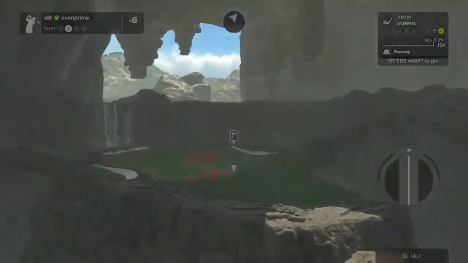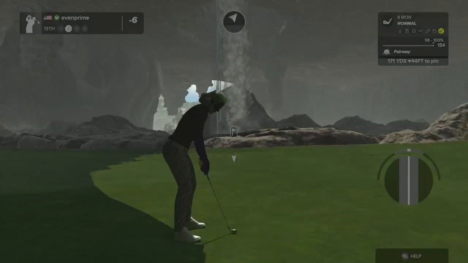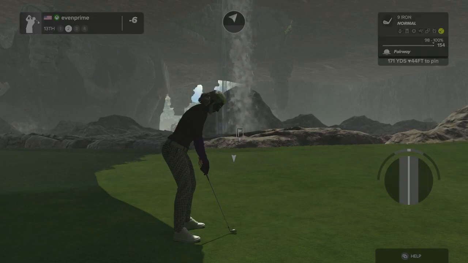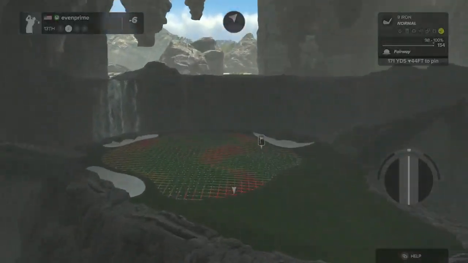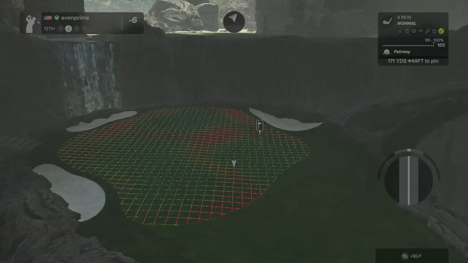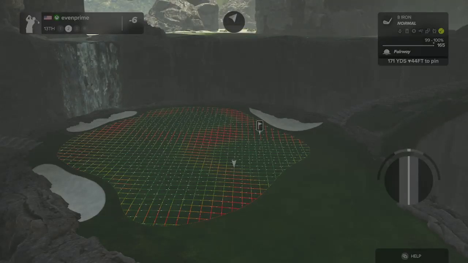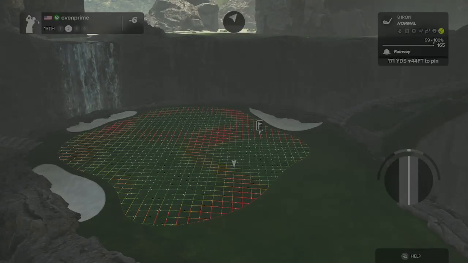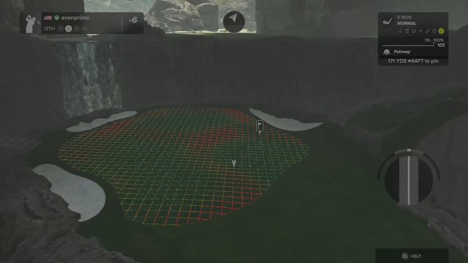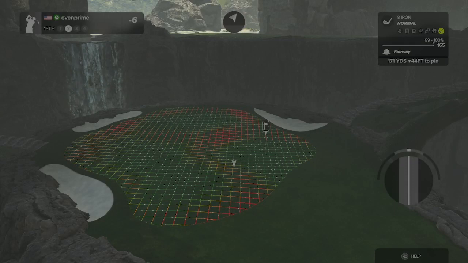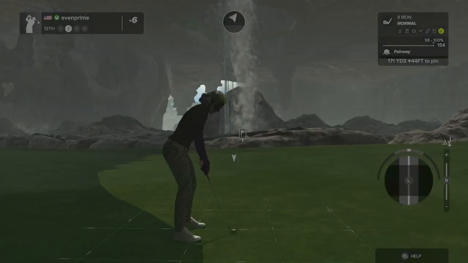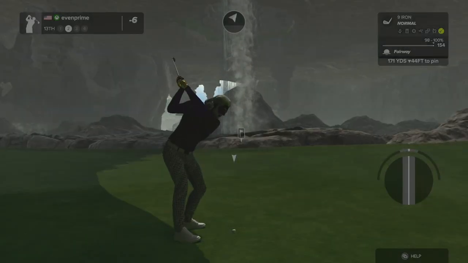Clocking in at around 170 yards. And that's also kind of why I put the pin there, and that waterfall there, because if you hit the shot that I want to hit on this, you get this nice little view of a waterfall in front of you. And just so you know too, guys, waterfalls don't affect the ball at all, so you can hit right through them. It's not going to affect how the shot goes.